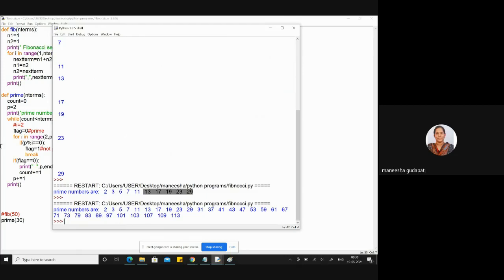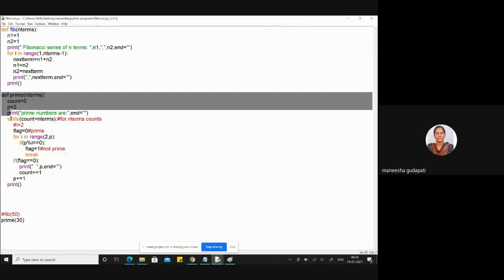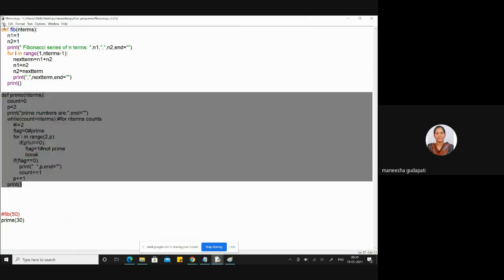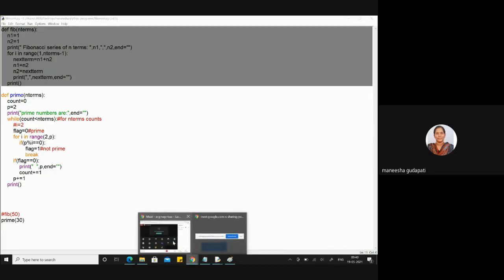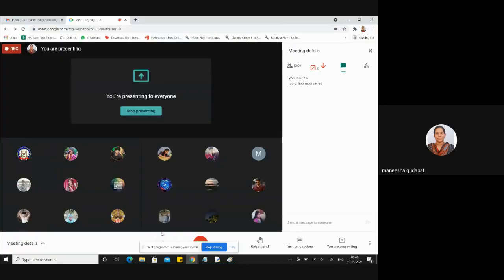Now I have a code to print the first n prime numbers. In the same way, I have a code to print the first 5 or 10 or 20 or 30 Fibonacci numbers. Now what is the next task I have to do here? What is the task for the day?